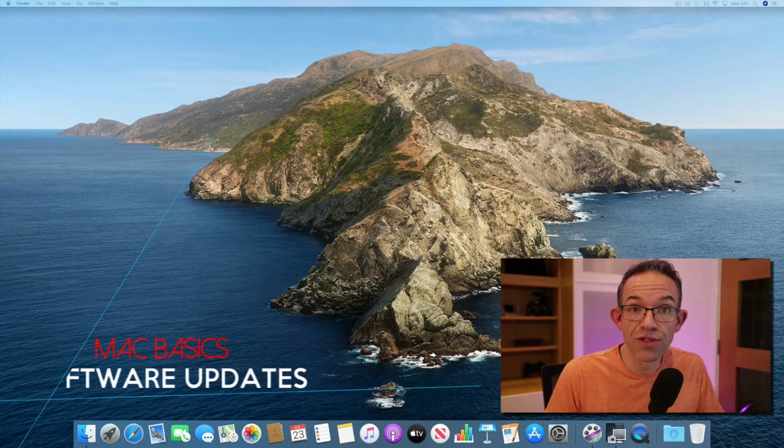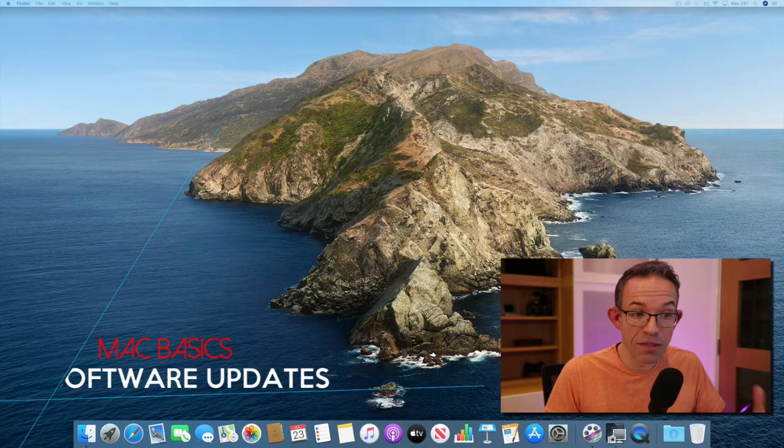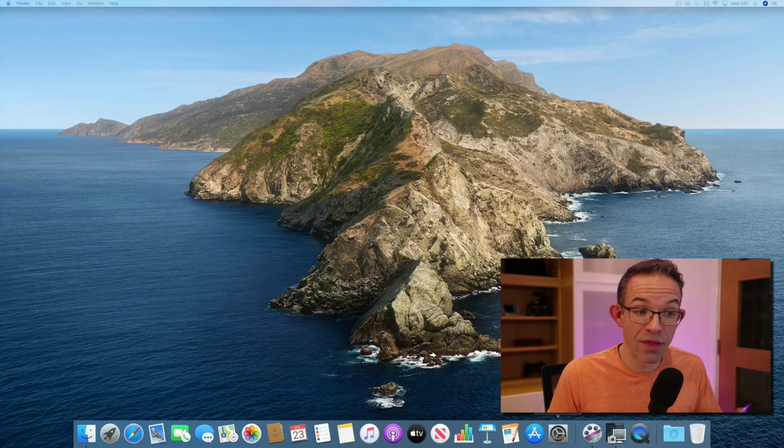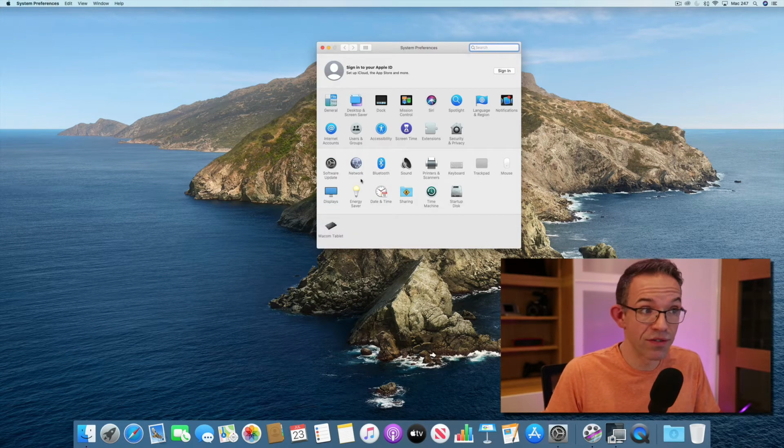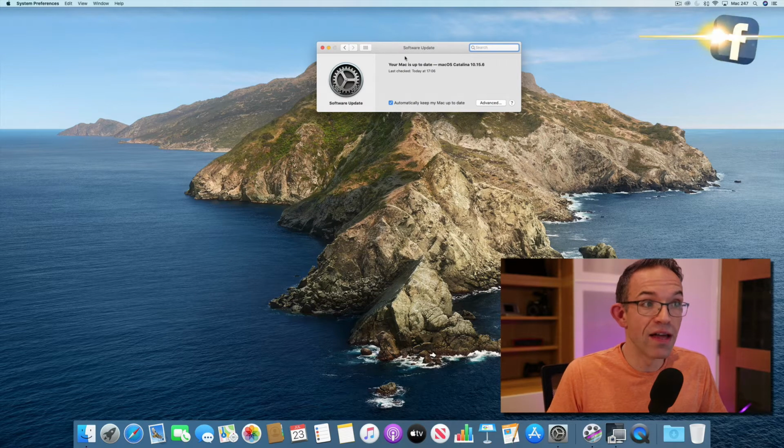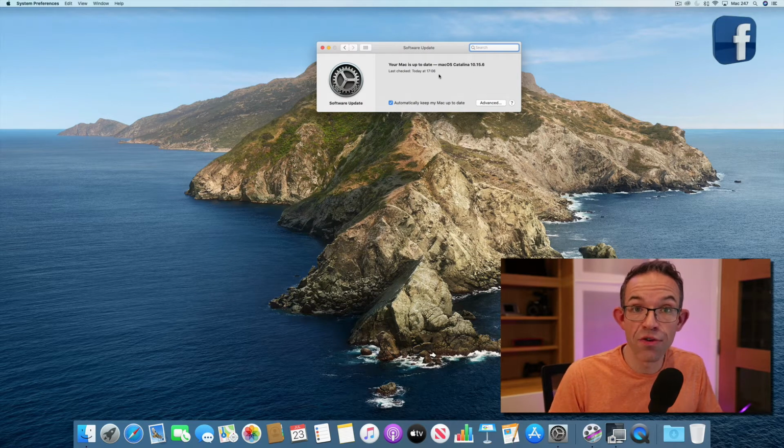So let's get going. The first thing I want to do is go to software updates. We can either get to this by clicking on the cog down the bottom here in the dock, or going up to the Apple symbol and clicking on System Preferences. If we click on Software Update, we can check in this area whether there are any updates.